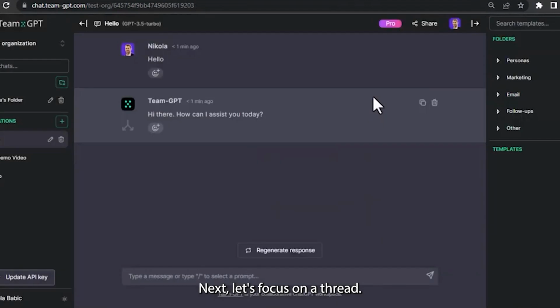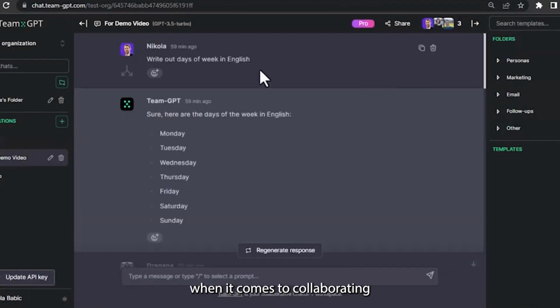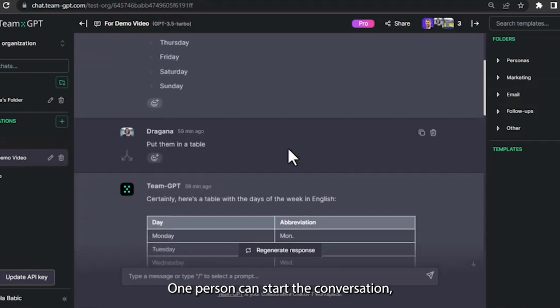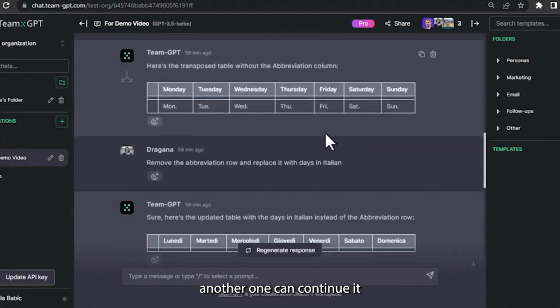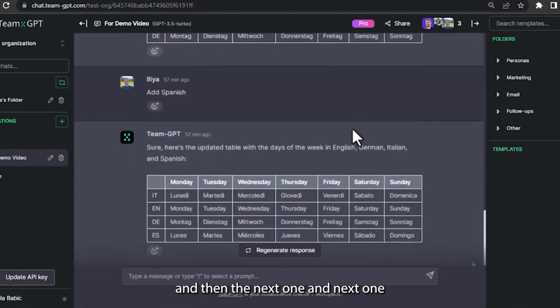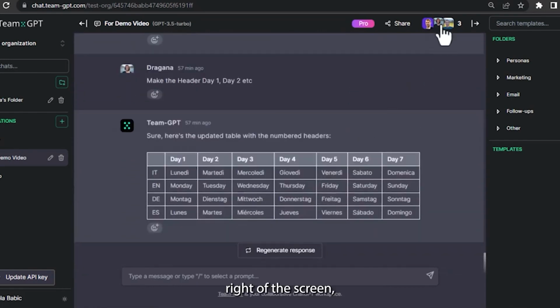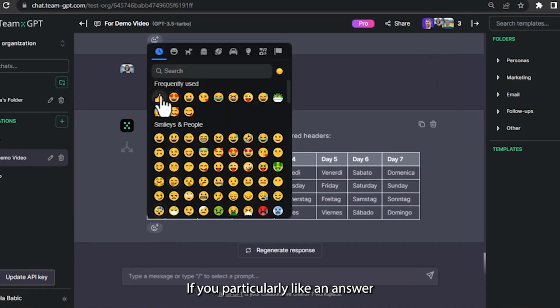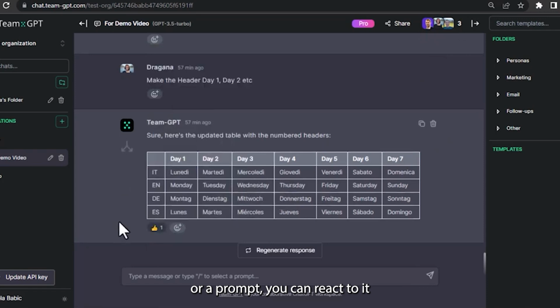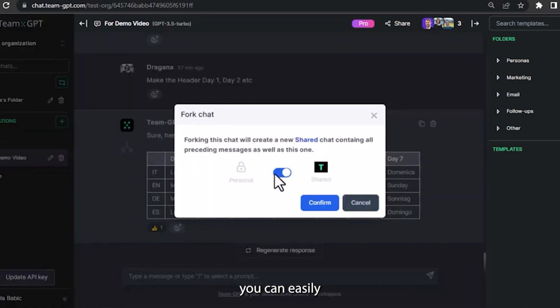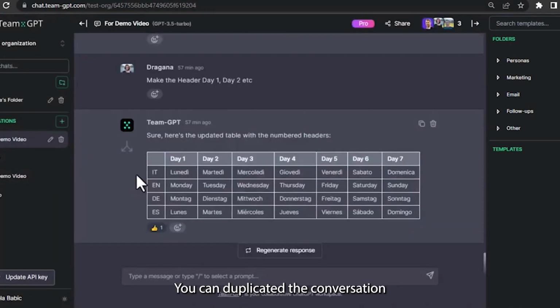Next, let's focus on a thread. Team GPT is amazing when it comes to collaborating with other people. One person can start a conversation, another one can continue it, and then the next one and the next one. On the top right of the screen, you can see all the members who are a part of this conversation. If you particularly like an answer or a prompt, you can react to it. Using our forking feature, you can easily duplicate conversation. Just click here from a certain response, choose whether the new chat is public or private, and that's it. You have duplicated a conversation and all the context so far.